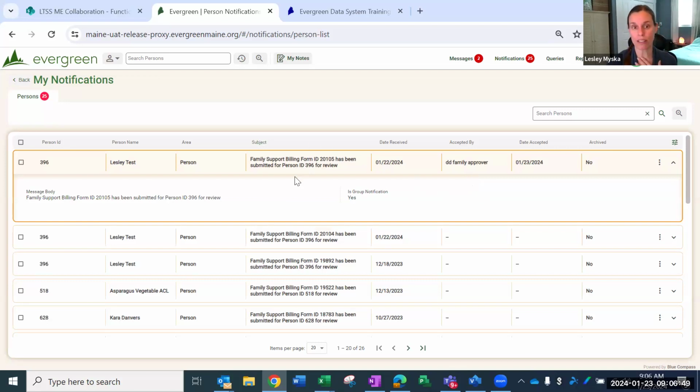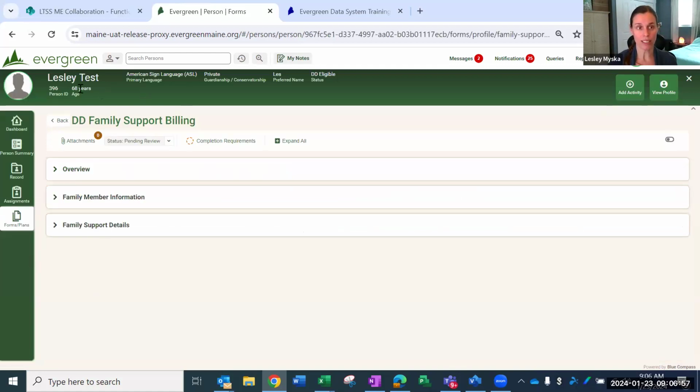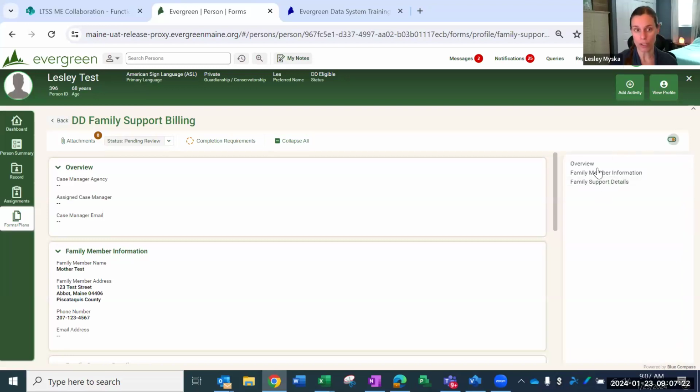You can navigate directly into this form that you're planning to review and approve by clicking on this notification here. It will bring you directly inside of the person's record. So in this case, I'm under Leslie Test Person Record. It will bring you right to the inside of that form that's been submitted. So you'll see that it's in a status of pending review because it was submitted and it's requiring your review. All of the sections will be collapsed, just like all of the forms when you navigate in. You can use the expand all to expand all of the sections, and you can also use the toggle to quick scroll. The overview section will be filled out with the assigned case manager information.